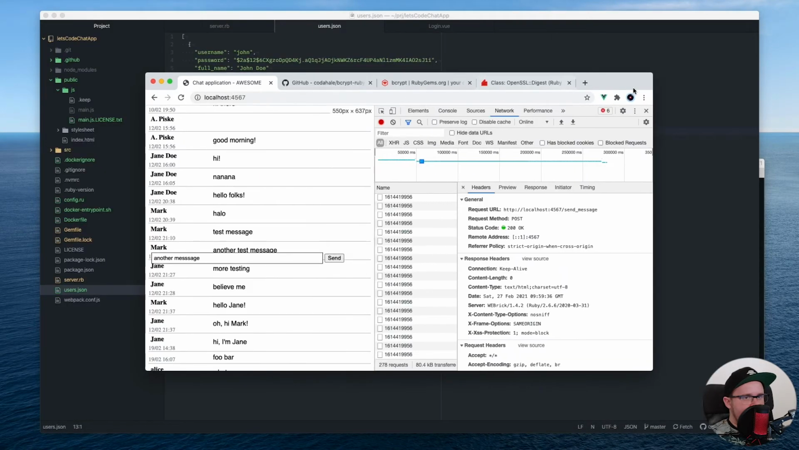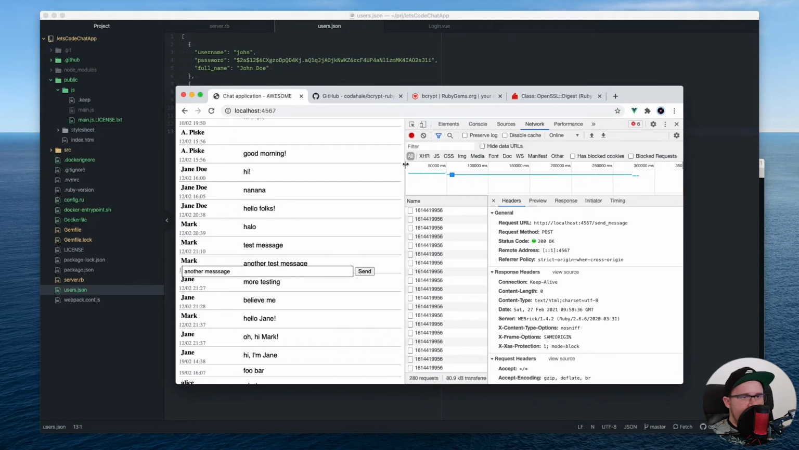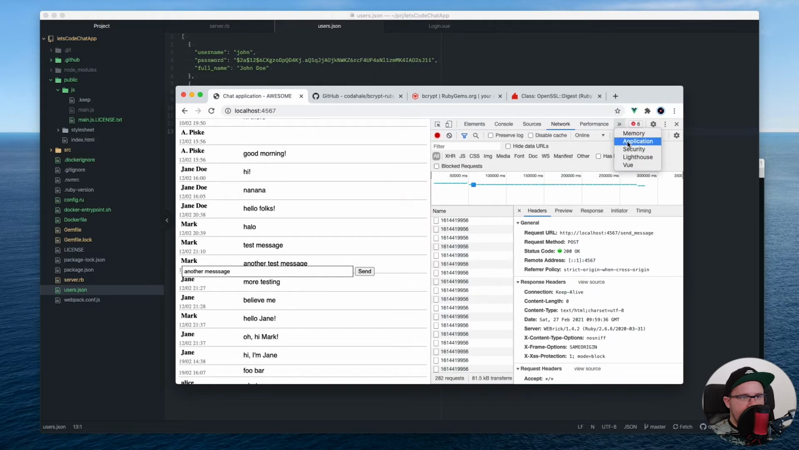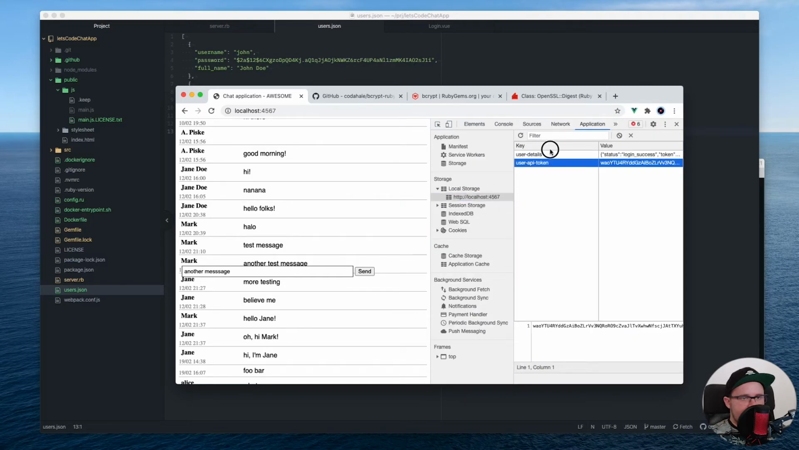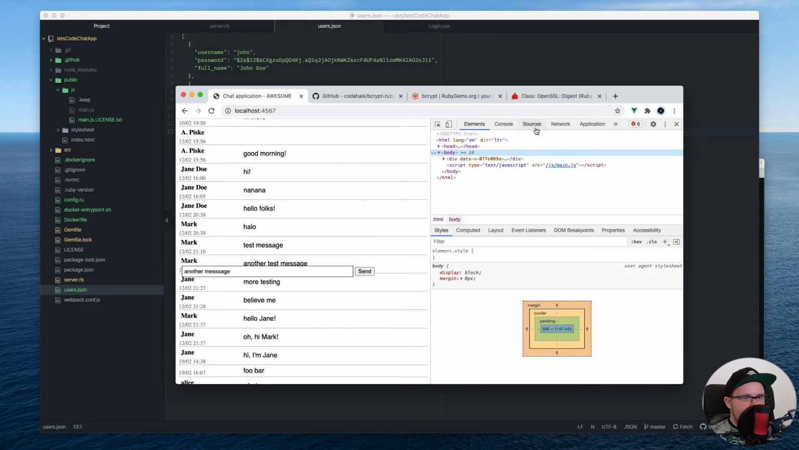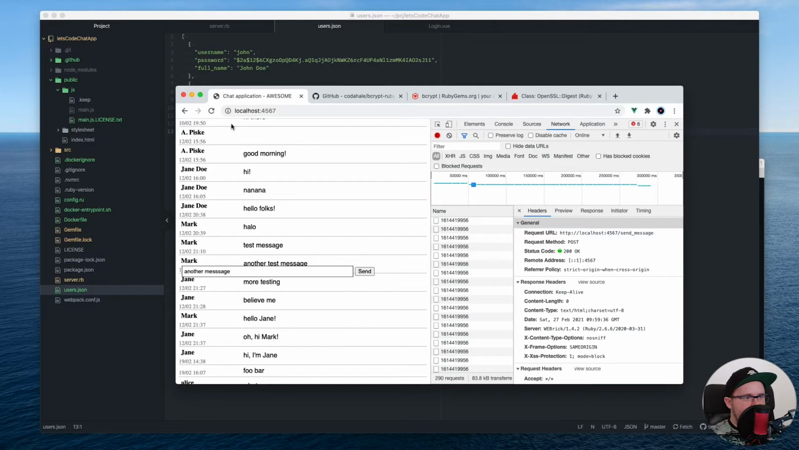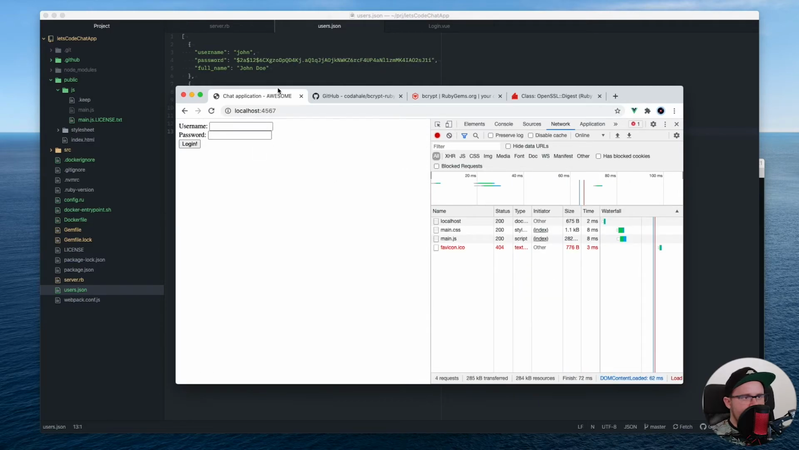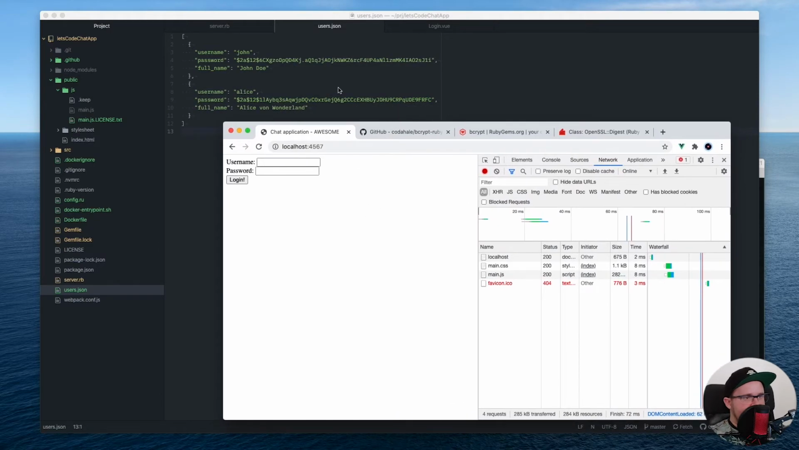So if I now come over to application, local storage, and clean this, I'm logged out once again. And now I go to refresh. Whenever the file changes, it's going to change here in my code editor. So Alice and secret.